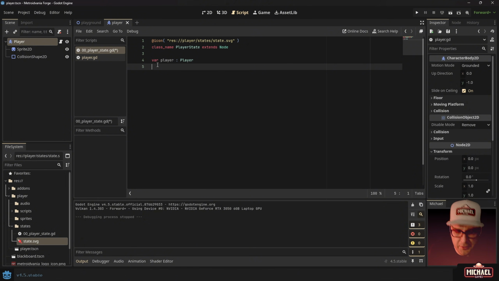The other thing that we're going to store in here, and we will only use this occasionally, is just going to be a variable for our next state, which is a variable of type player state. So it's going to be something that is a player state or that extends that class.